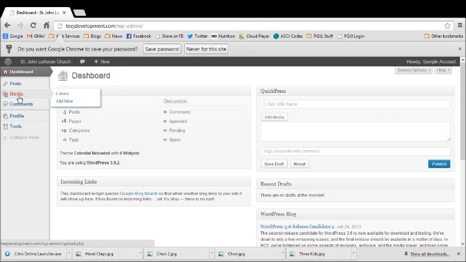Here's where you post. Media is all the stuff you put up. Video, audio, photos, documents, whatever you want to post. Comments, when somebody comments on one of your postings, you will be notified of it here. Profile and tools are a couple of things you really don't need to mess with that much.